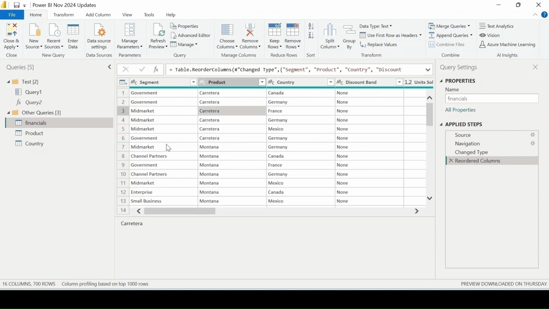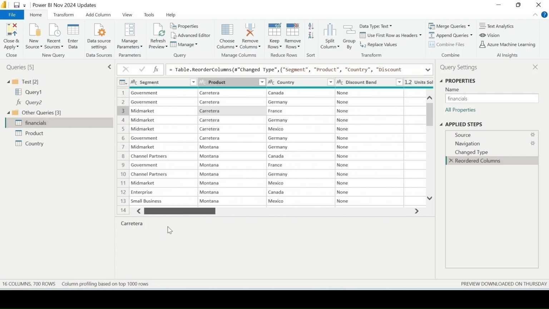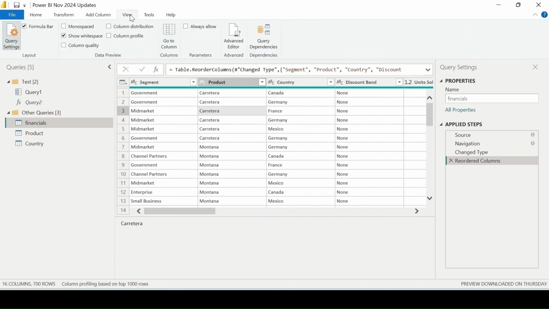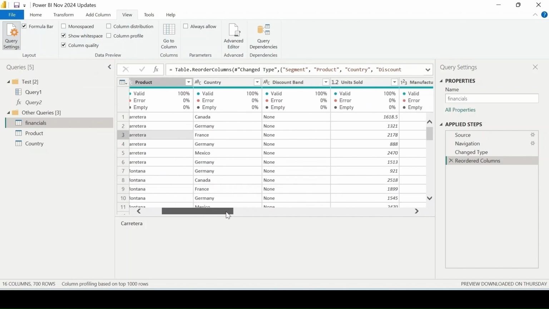After connecting your data with the source, we need to check the data quality as well. But by reading everything here, it is very difficult to understand our data quality. To see the data quality, we can click on the View tab and we have three powerful options. First one is column quality. If you enable column quality, you will get valid, error and empty percentages. From here, you can easily check in which column you have errors, empty records, or whether all the records are valid. We have column profile as well.